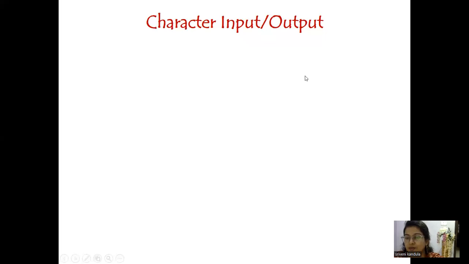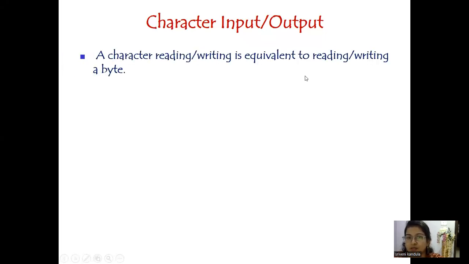For character input and output, we will be using two methods. First, reading or writing a character is equivalent to reading or writing a byte. This is applicable to both text files as well as binary files. In order to read, we will be using int fgetc(FILE *fp). You can see the return type is integer. So fgetc will always return an integer value.